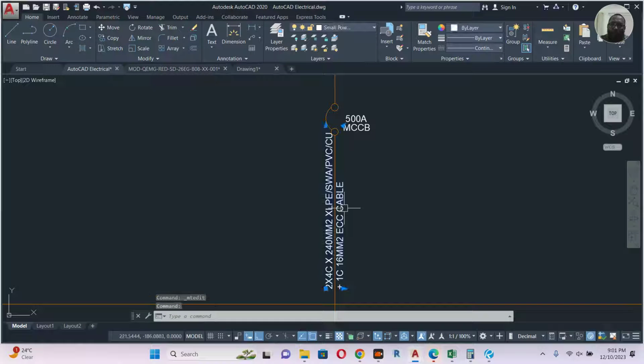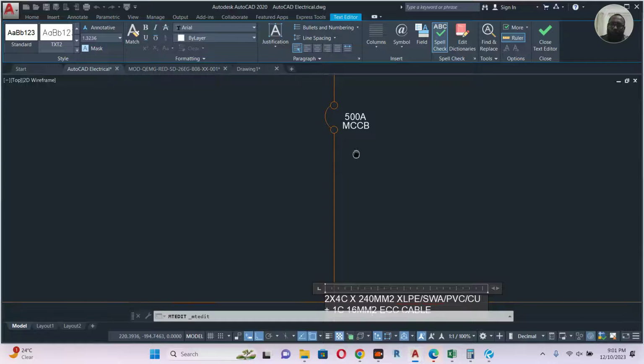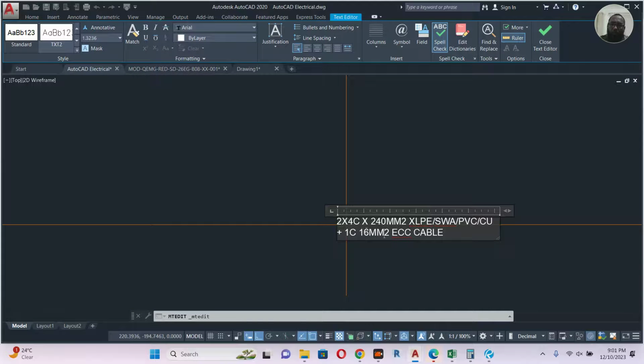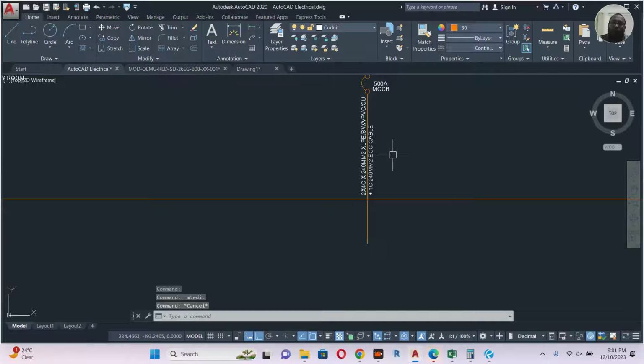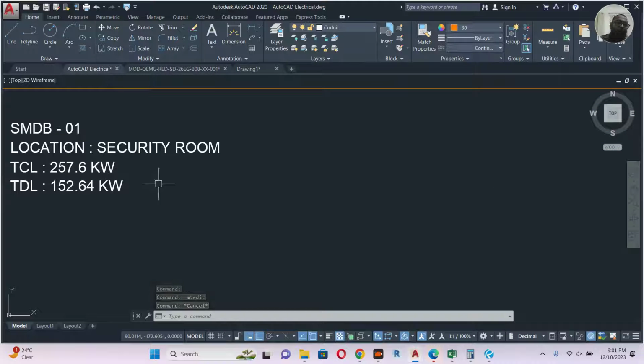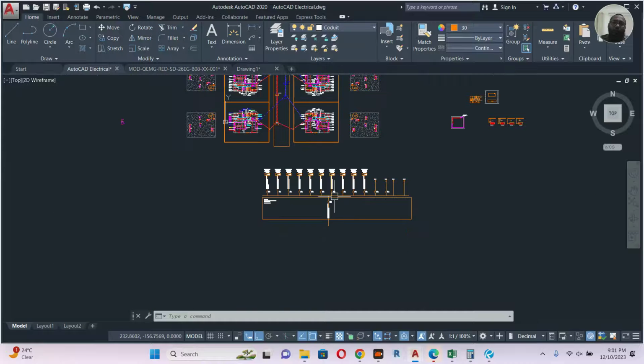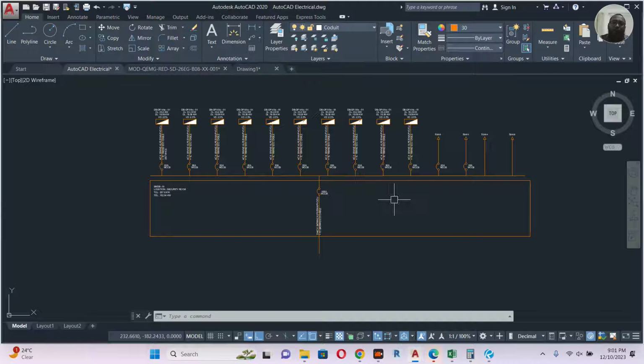and 1 core by 120, half of the 240 also, because we have 2 runs of 240. So why is this a big cable? Because we have 257.6 kilowatts, because this is higher voltage. So like this we have to do.